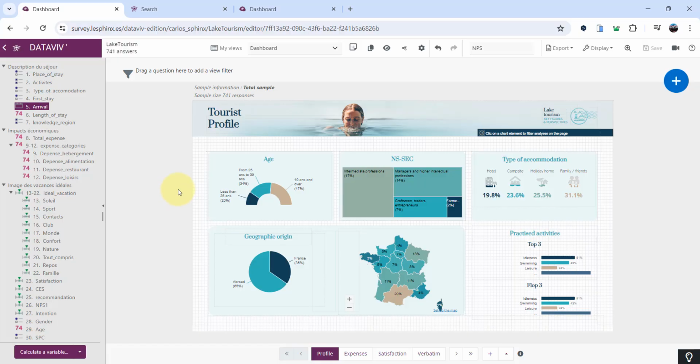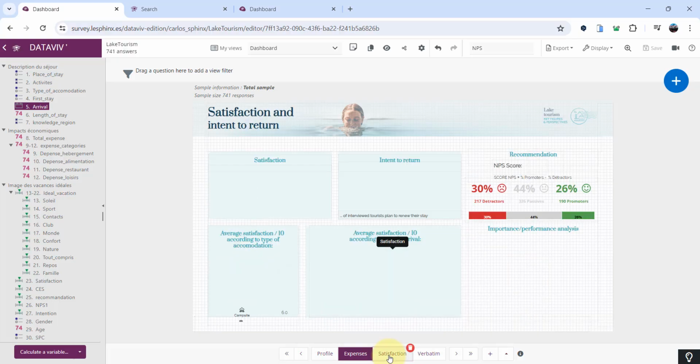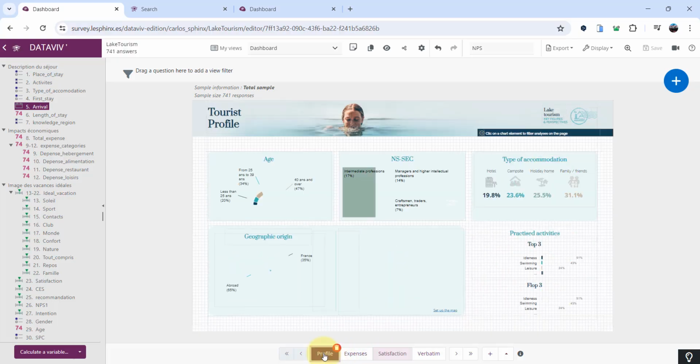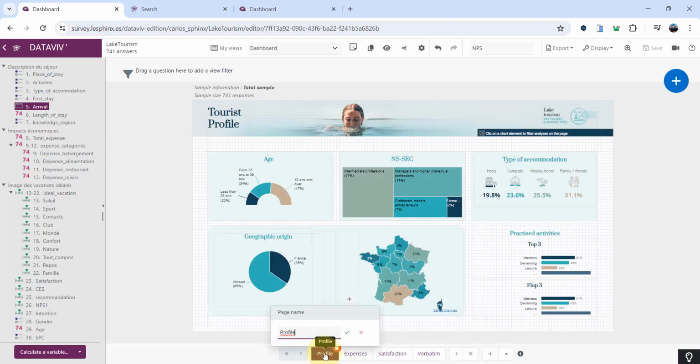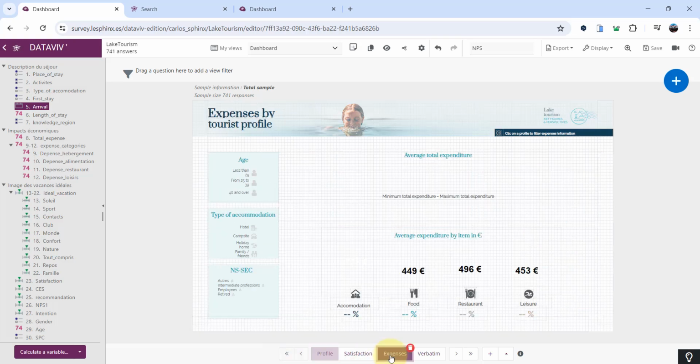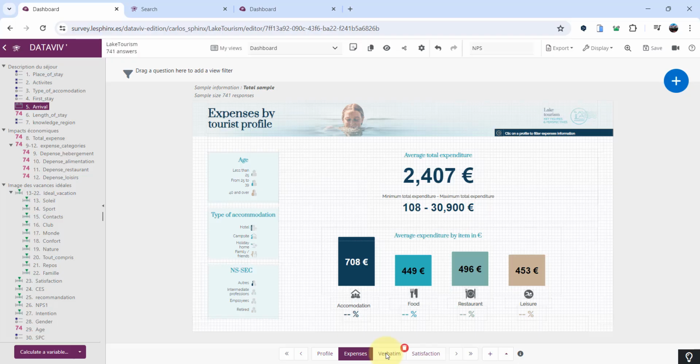And at the bottom of the screen, I can navigate between different pages, rename them by double-clicking on the tab. I can also reorder them and delete, as well as add and import pages. So that was an introductory look into DATAVIV's interface.